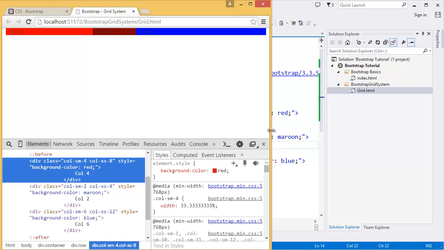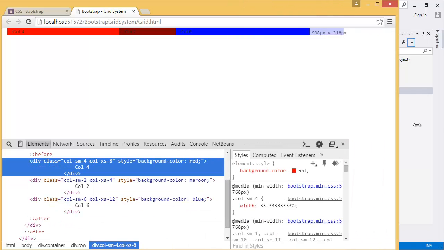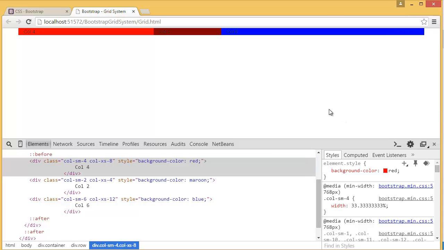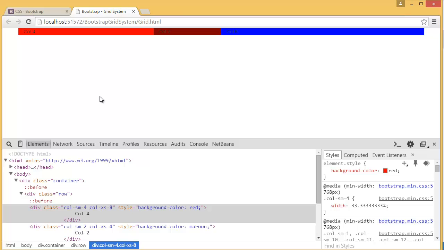I hope you enjoyed this great system, and this is one of the most important parts of the Bootstrap classes. If you have any doubt or any problem with this grid system, you cannot make progress with Bootstrap, because this is the main part of Bootstrap.